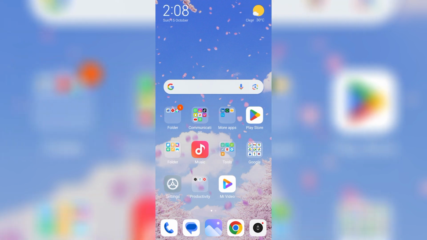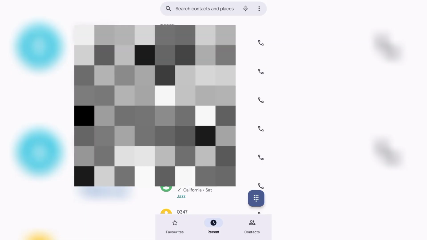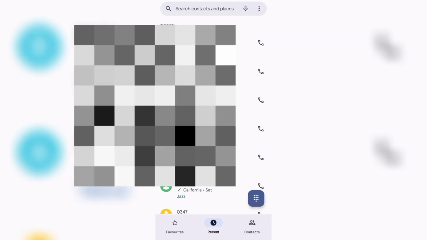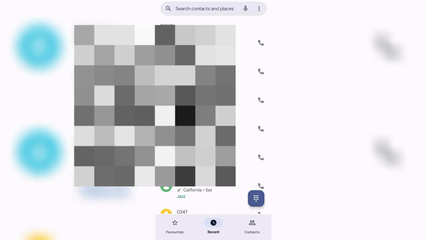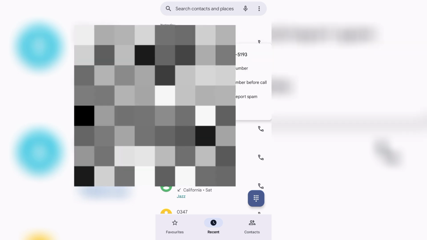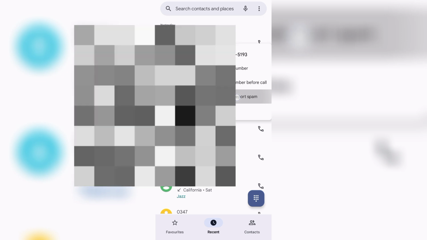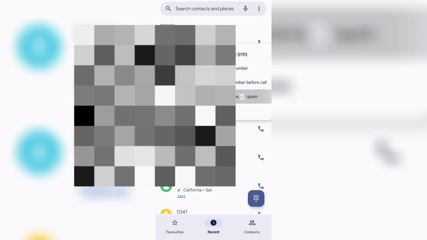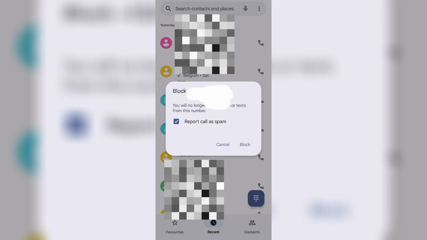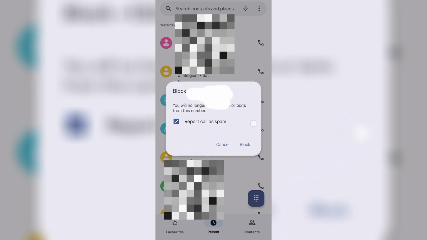So guys, you can block individual numbers. If you receive spam calls from the same number repeatedly, you can block the number on your Android phones. To do this, open the phone app, long press the number you want to block and tap block. Here you can see I have this number and I long press that number, and here you can see block. Now this will prevent calls and messages from the number from reaching your phone. You can simply block that number.